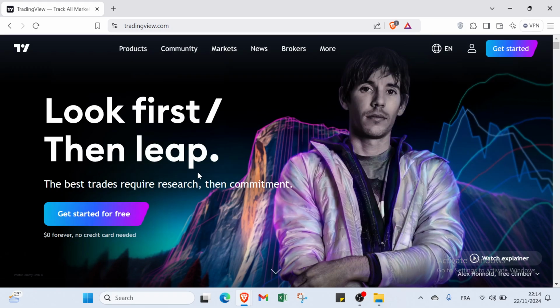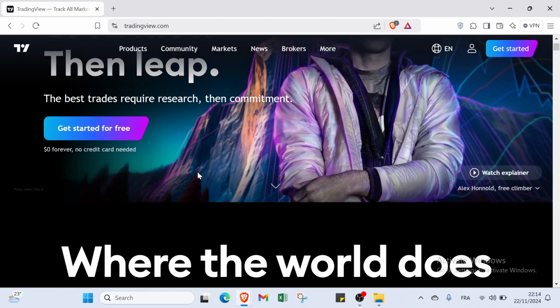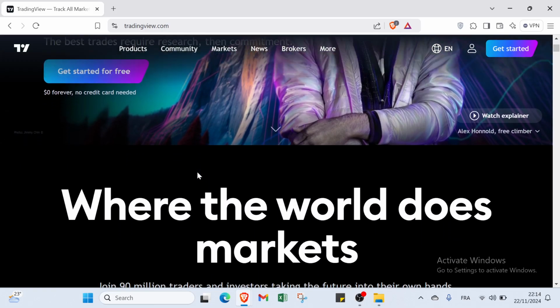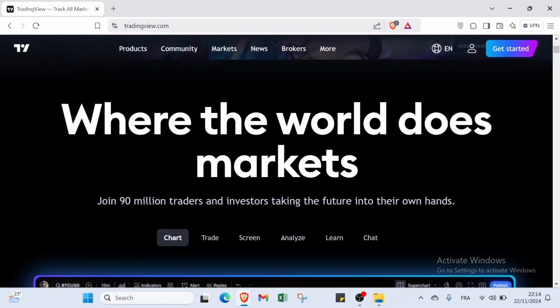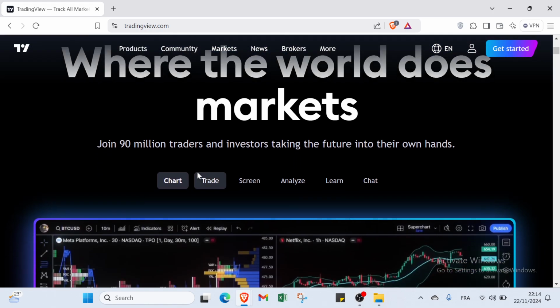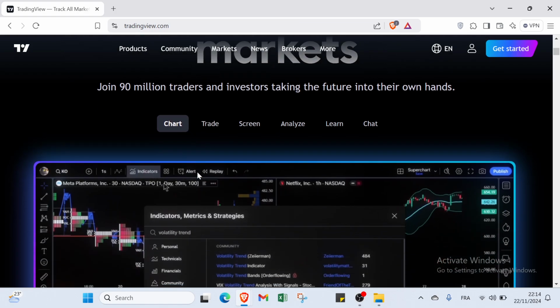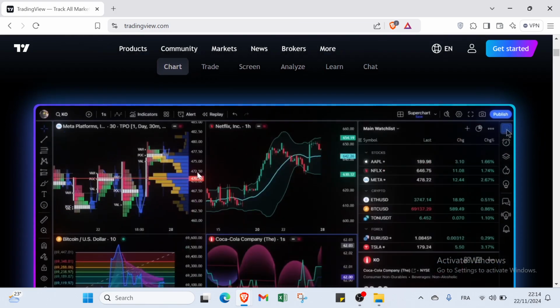So first, let's know what is TradingView. TradingView is a user-friendly platform where you can track stocks, view live charts, and analyze market trends. It's perfect for beginners and experienced traders alike, offering tools to make smarter trading decisions. Plus, it's free to start using.